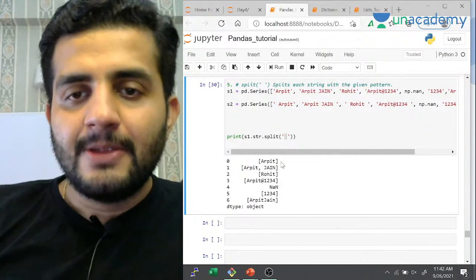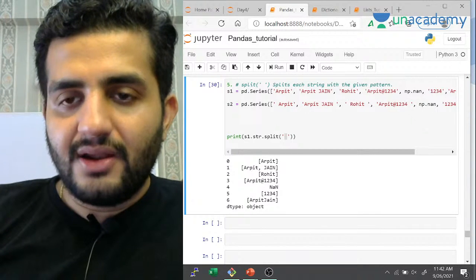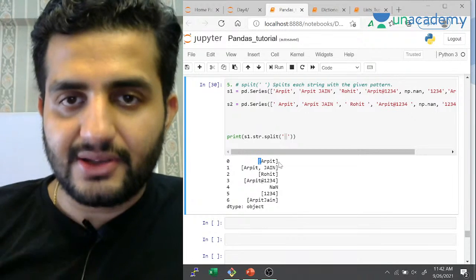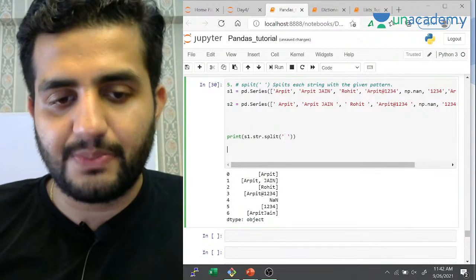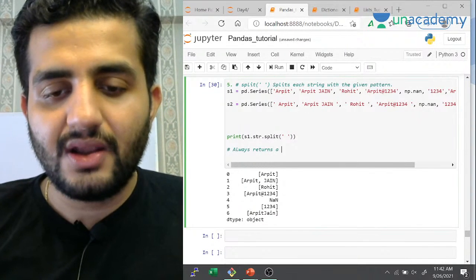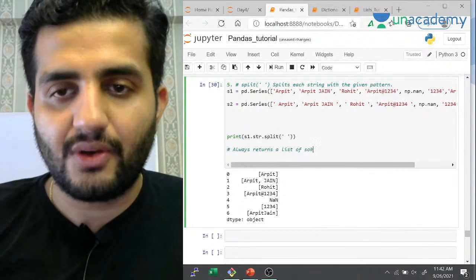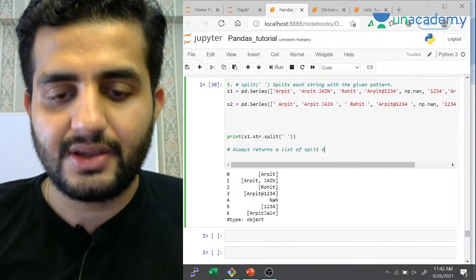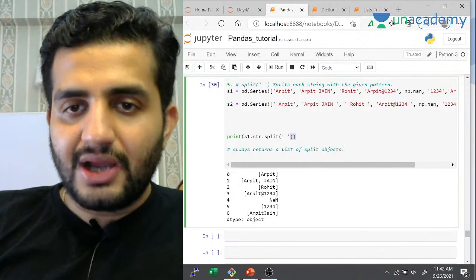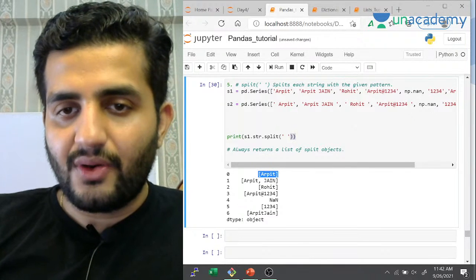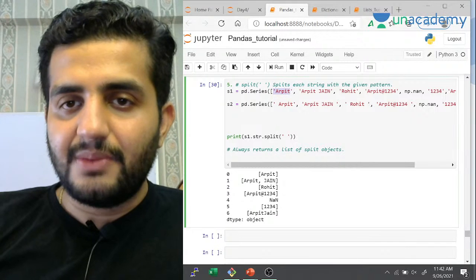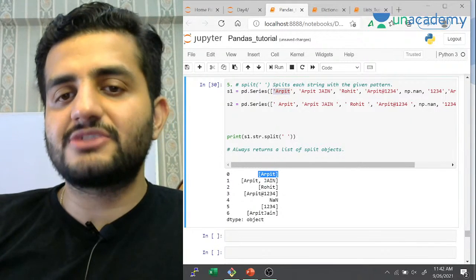Okay, so did you notice the split is giving a list of outputs here, right? Always remember this: split always returns a list of split objects. Split का output हमेशा list में होता है. ठीक है, अभी हमारे पास ये एक string था, right? अब ये string list of strings में convert हो गया.